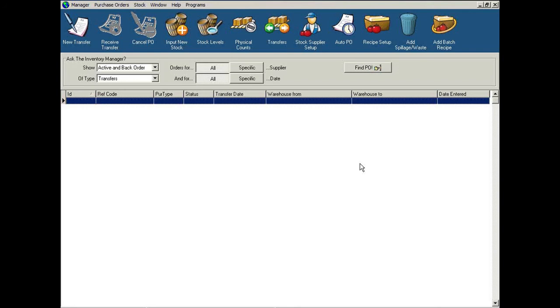So I think that's pretty good for what we've got. Now, what I'm going to do at this point here, we're finished with inventory.